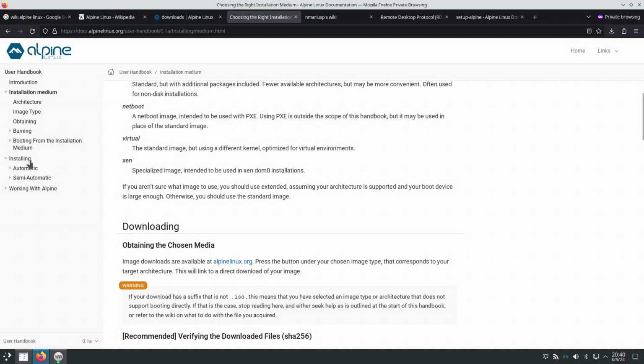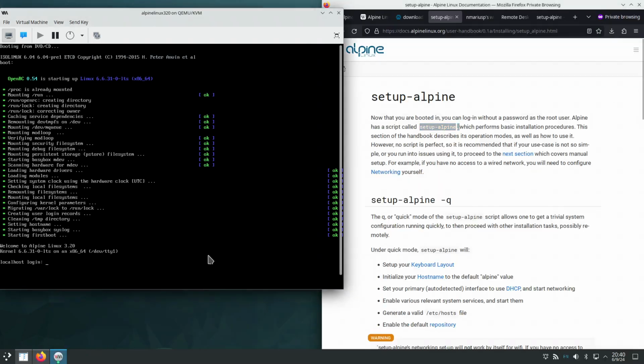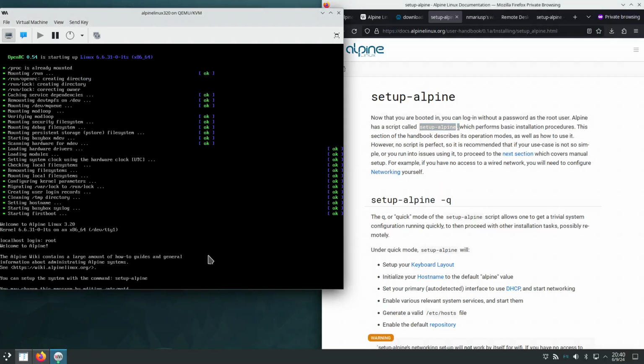Next up is installing. It says that once the CD-ROM has finished booting, you can log in without a password as the local Linux user root. And then there's this setup-alpine script. So let's do that. User root, no password.